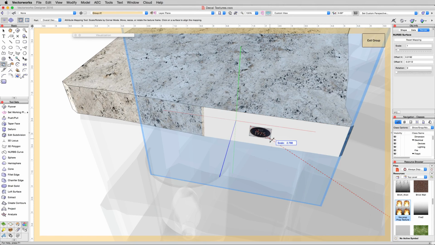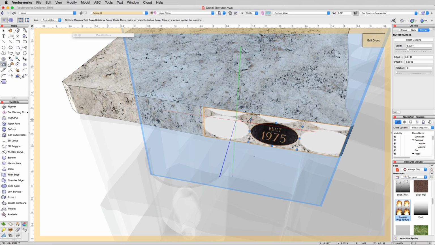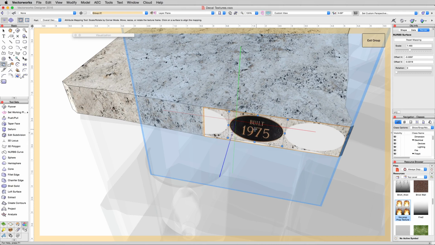The same way we did with the other attribute mapping section, just grab the corner and expand it to about 6.5 or so. Actually, let's make it a little bigger than that. So the scale is about 7.5 when you're done. There we are. And you can see the center here. We can just snap this to the center of the other plane as well.